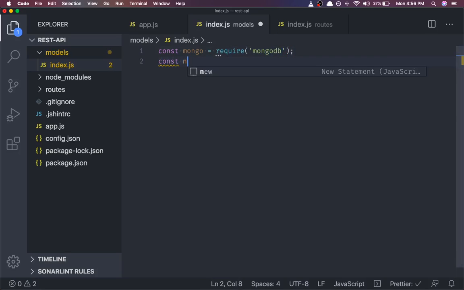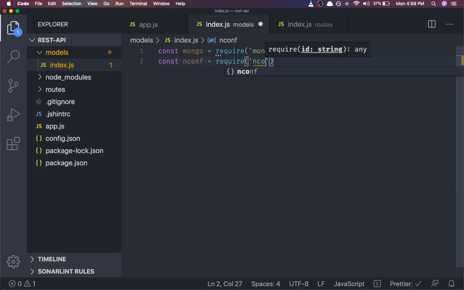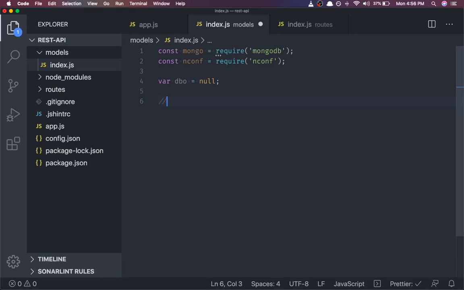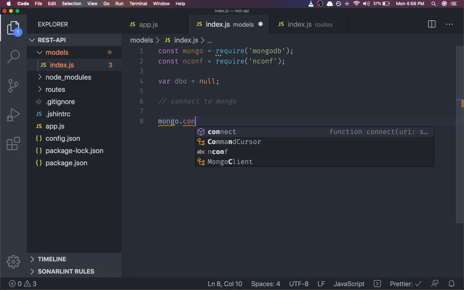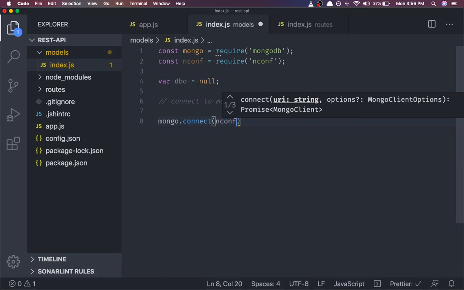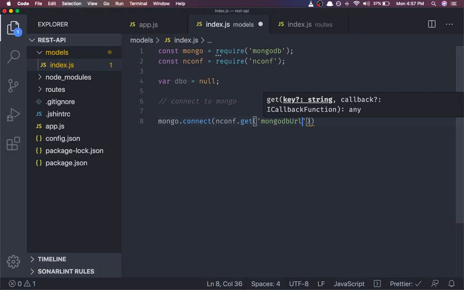So first require the Mongo module. Then of course we are going to need nconf, and let's create a global variable for this file, which is dbo. This will hold the MongoDB connection. I'll explain that in a moment. So let's connect to Mongo: mongo.connect and nconf.get, which is the MongoDB URL.